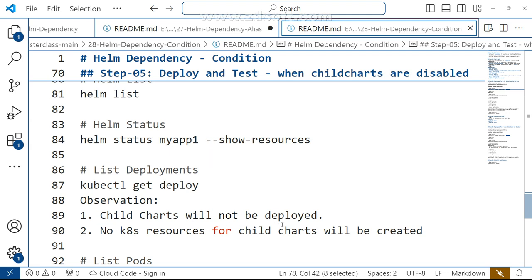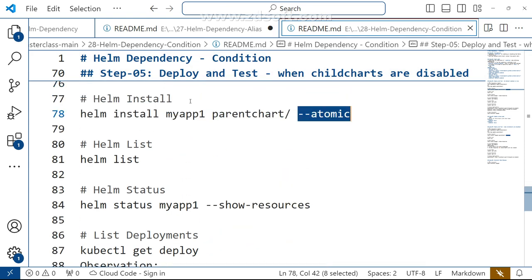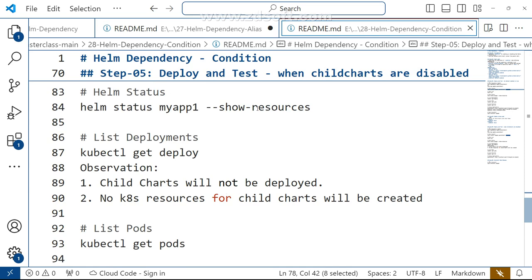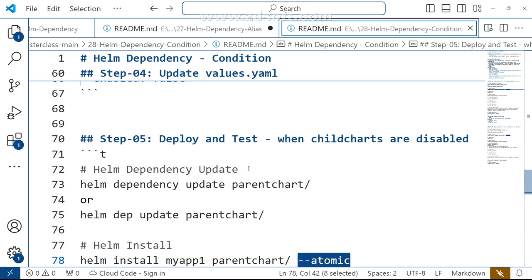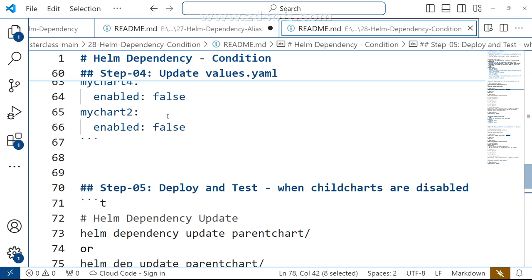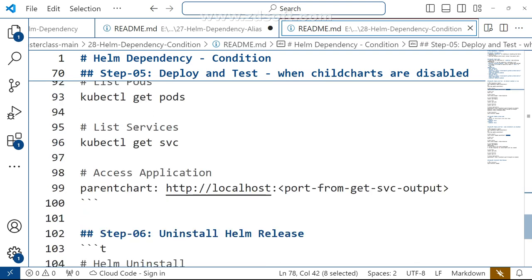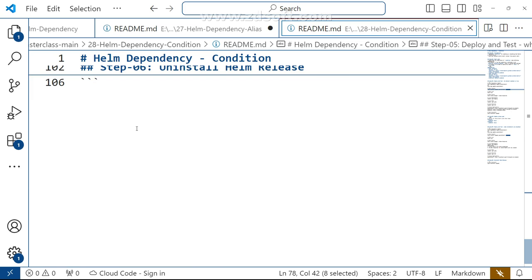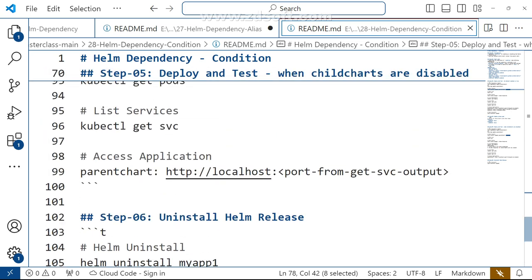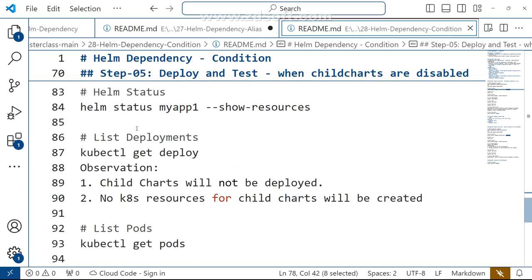Child chart will not be deployed. Why? kubectl get deploy, list dependency according to their information. Both are false, right? That's why they are telling. Somewhere they mentioned, right? Both got false. See, they are telling according to documentation, they're explaining both charts will not deploy. They gave that message. Don't think differently. I hope this is clear for you. This documentation is clear, yes or no?